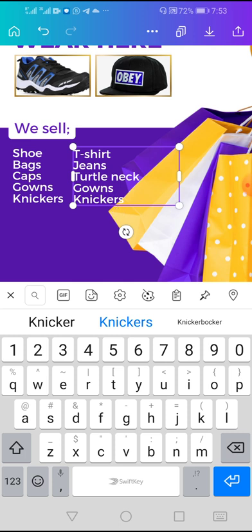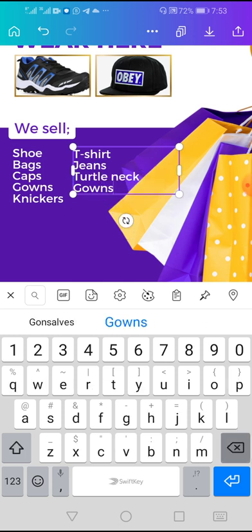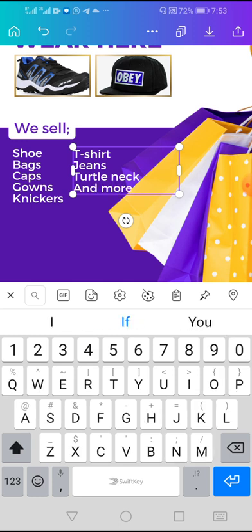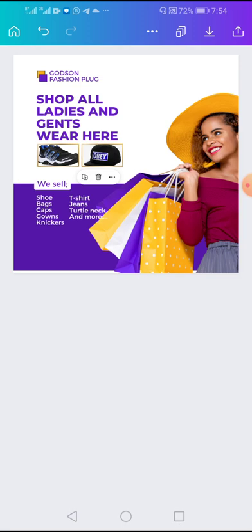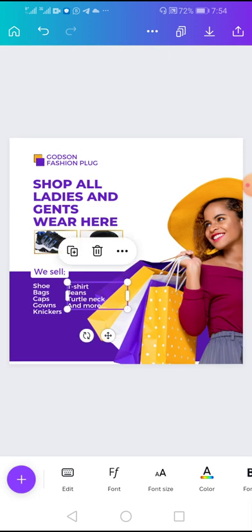Let's delete this one here. Delete and write and more, bring some dots here. So now let's come back. Okay, so we have it here like this.